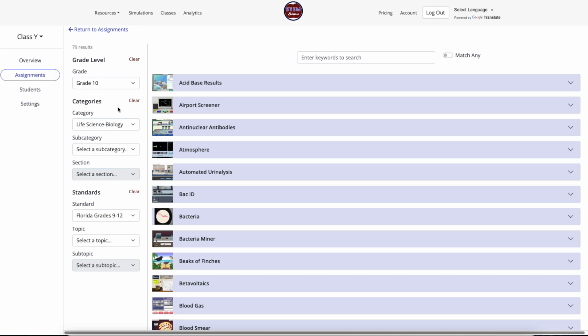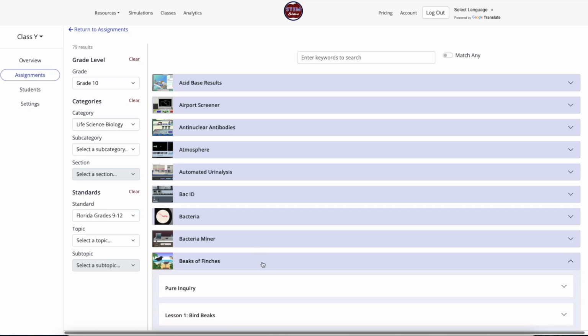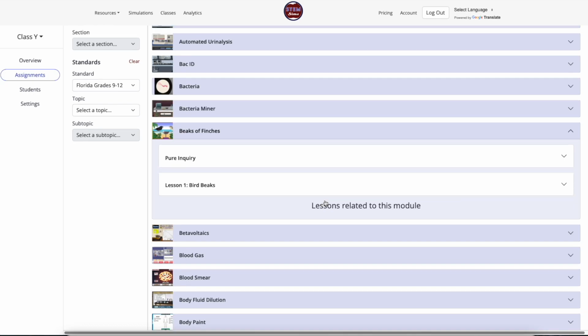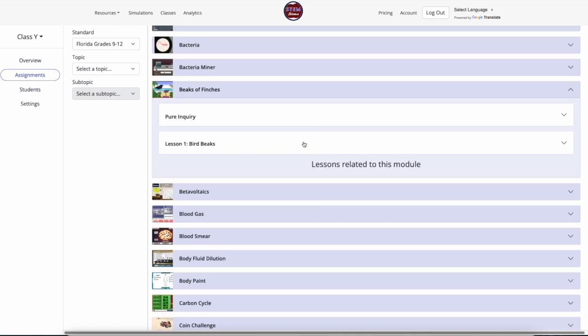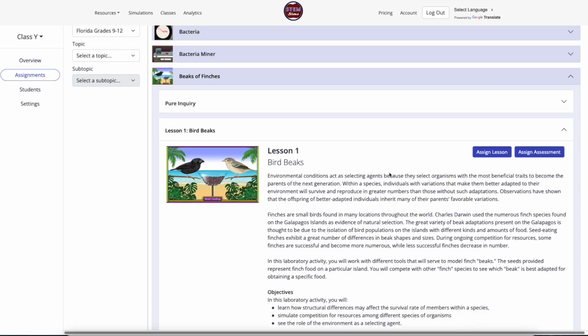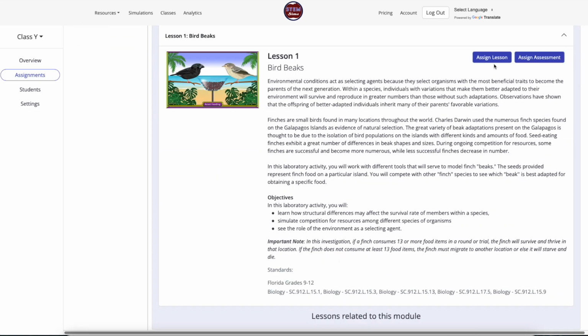You can narrow your search by using standards or keywords. Review the Search Using Standards or Keywords section of this guide if you need help with this search. Once a module is selected, review the lessons and assessments that meet your search criteria. Select the desired lesson and then choose the Assign Lesson button to view the lesson.